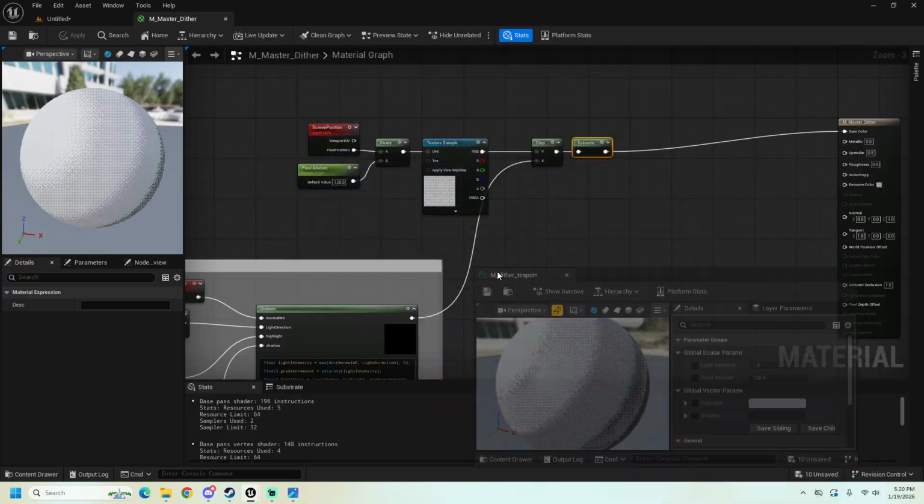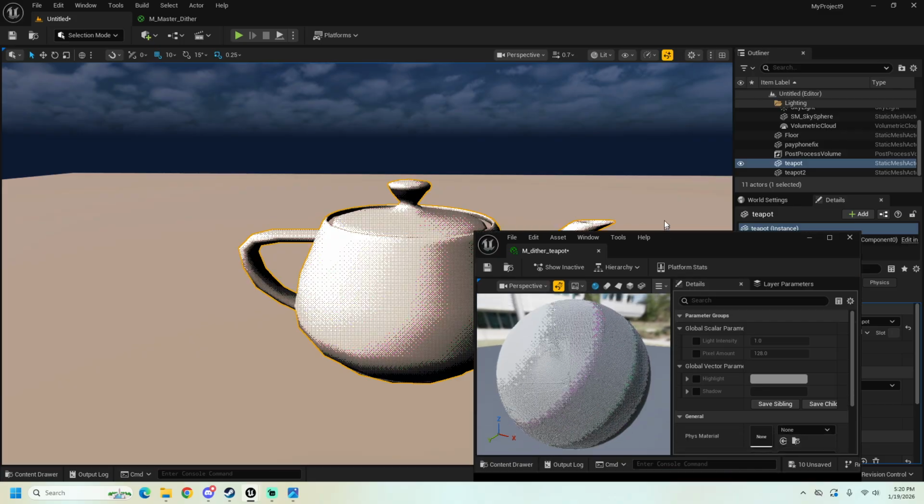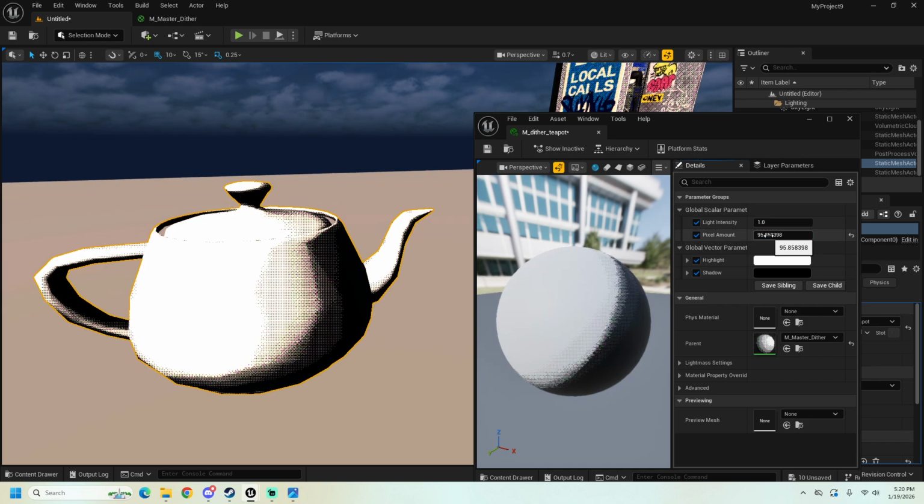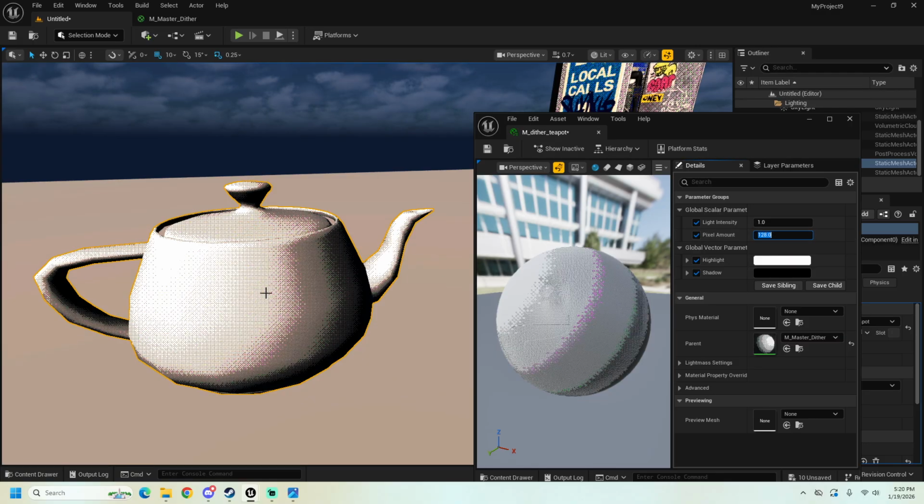So let me make this smaller so we can see both at the same time. So we do have our parameters here. We can group these up. I'll show that in a second once I get textures, but just to showcase, you can change the size of this. You know, make it really small. But again, I like 128. I think that looks the best.